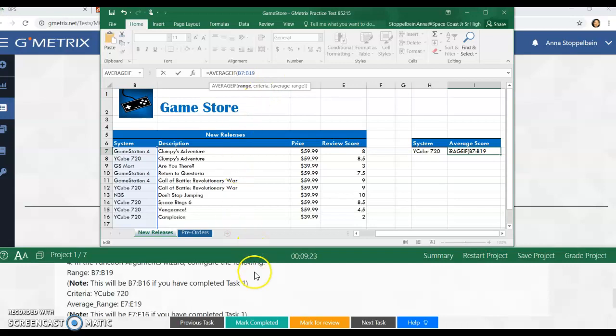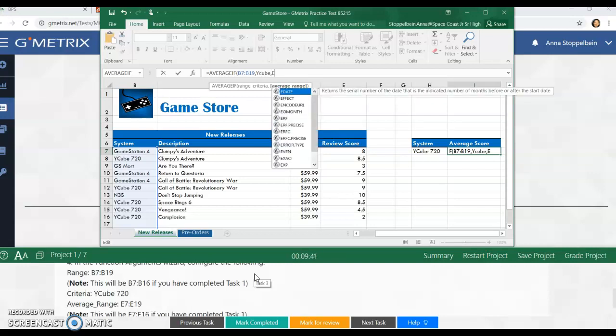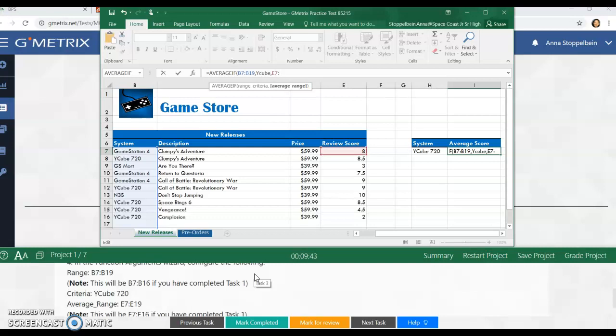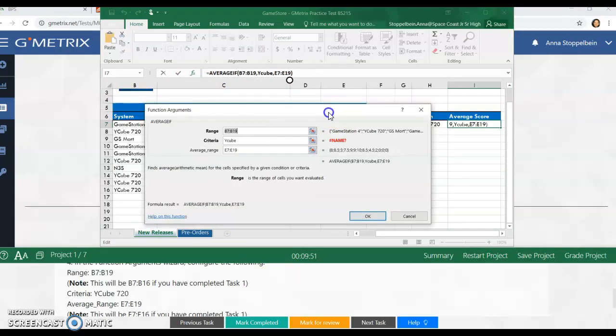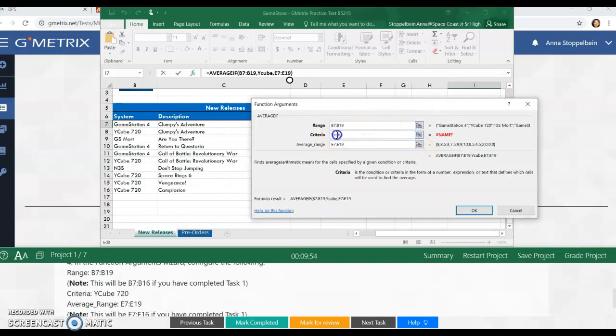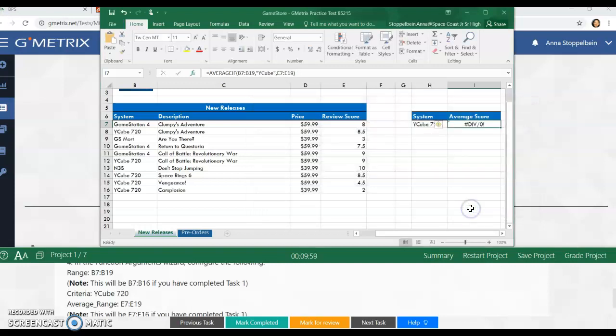And then I want the comma, the Y cube. And comma. And then E7 and E19. And just to be sure, I'm going to bring up the formula bar again. And the C is not capitalized, so I need to make sure. And then I'm going to say OK.